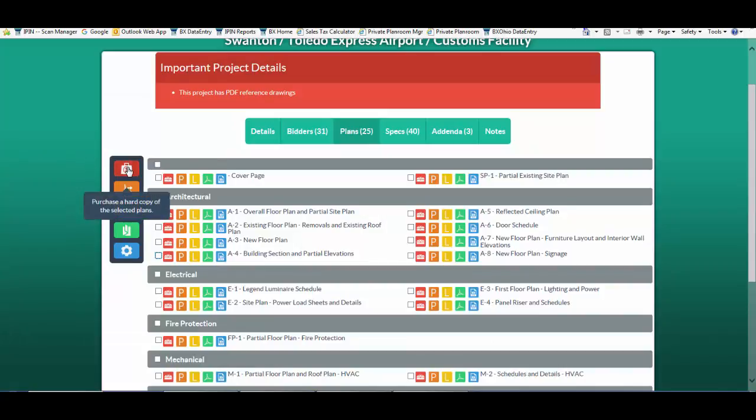The first icon is to purchase plans. As a Builders Exchange member, you can purchase individual hard copy plans for $3 a sheet. You can choose to pick up your drawings in the plan room or have them shipped directly to your office. To order plans, check the boxes next to the pages you need, then click on the icon.